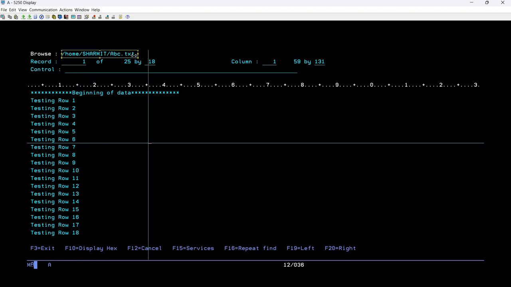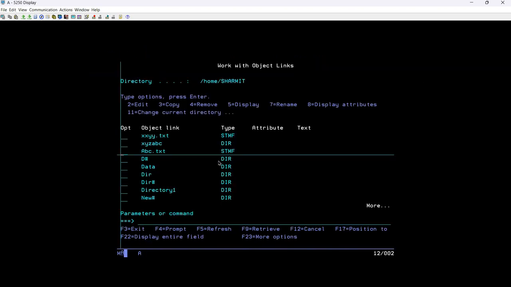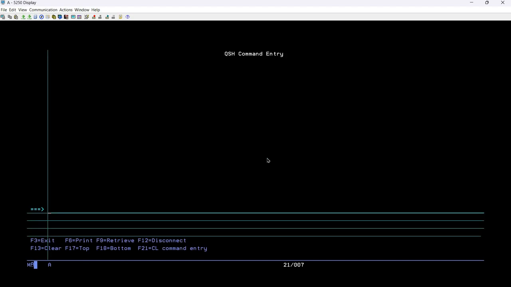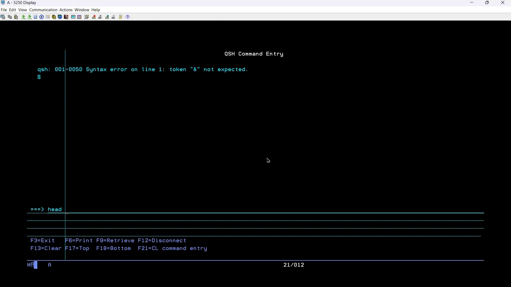Now we are good to start with the practical things. Let me copy this path for you, and then we will use it. Let me show you the main screen, which is QSH. QSH will open the Qshell command entry screen. On this screen, we will write head, then a space, then the number of rows, like how many records you want to fetch. Let's say I want to fetch the top 7 rows, so I will write head -7.